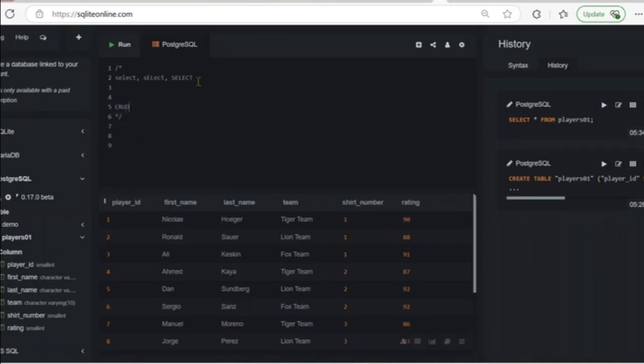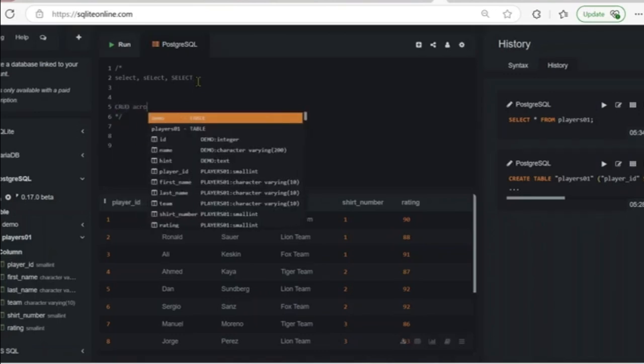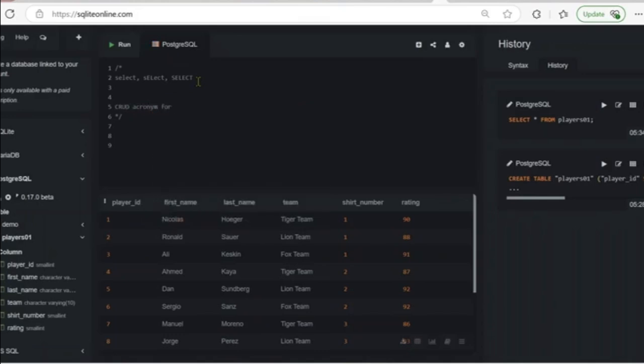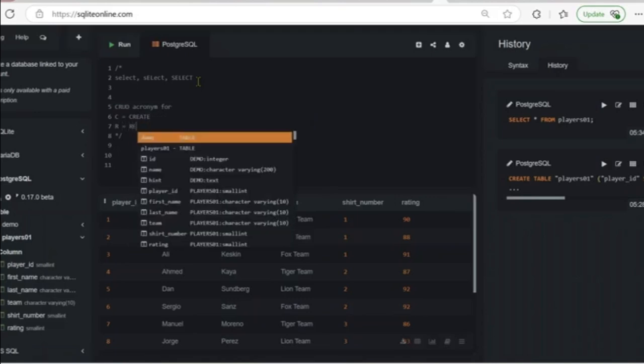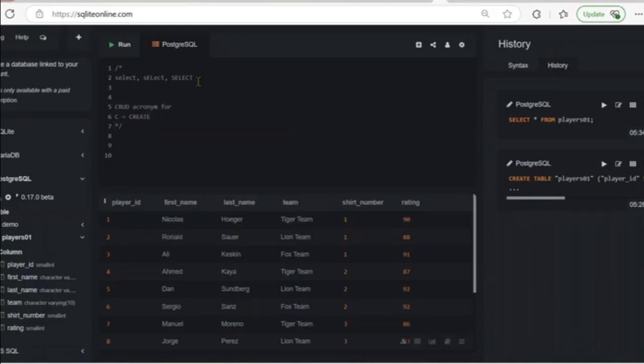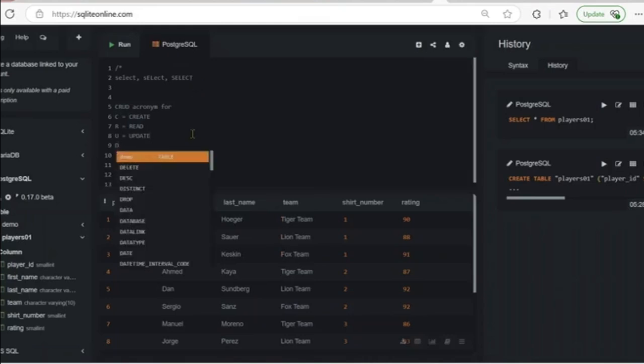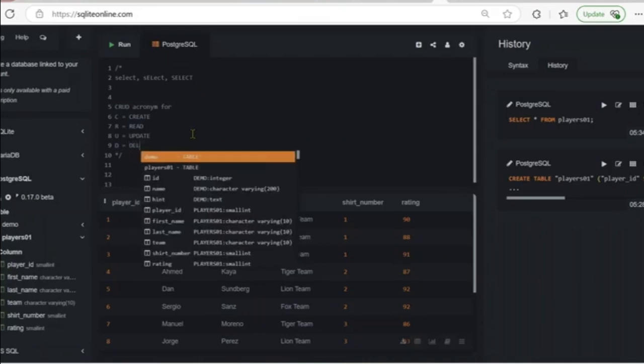CRUD is an acronym. CRUD, acronym for: C is equal to create, R is equal to read, U is equal to update, D is equal to delete.